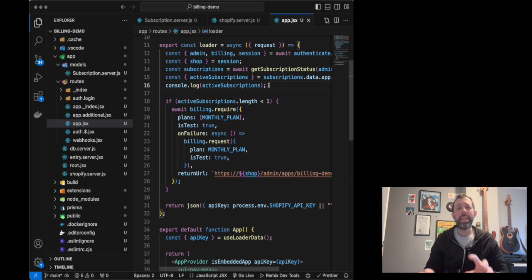I'm going to put out a second video showing you how to conditionally render something if a user is subscribed. So for example, you might create an extension which is used on the front end that you only want a paying user to access. So I'm going to show you how to do that and how to tap into the Shopify billing webhook in a second video that's going to come out in about a week.